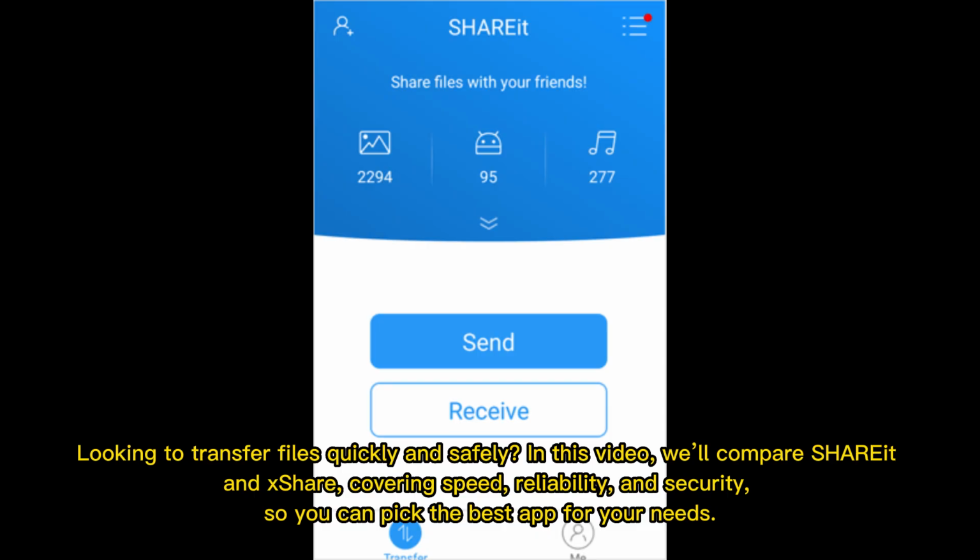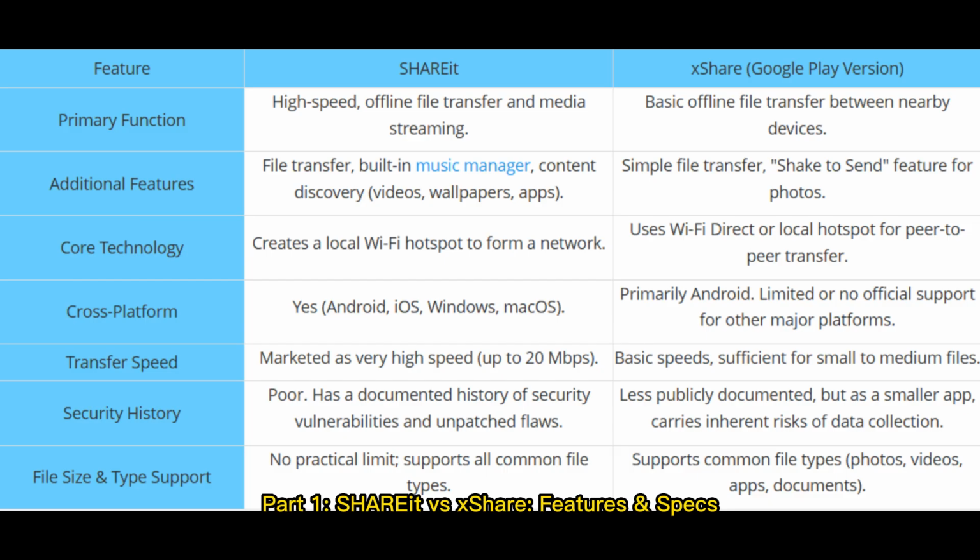Looking to transfer files quickly and safely? In this video, we'll compare SHAREit and Share, covering speed, reliability, and security, so you can pick the best app for your needs. Part 1: SHAREit versus Share, Features and Specs.